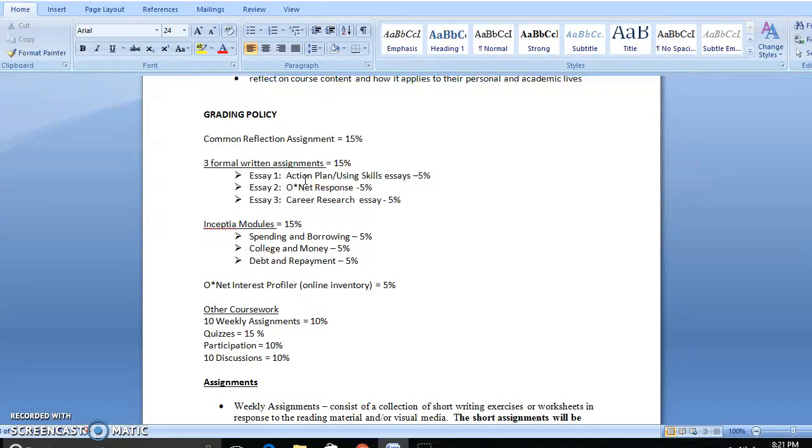The other assignment that we're going to do in this class are called Inception modules, and basically these are online modules that you take. They do tend to be quite a bit long, so we're going to take about 2 weeks to complete them, and I'll give you more instructions whenever the time comes, but just keep in mind that they are quite long and you do have to complete all of these.